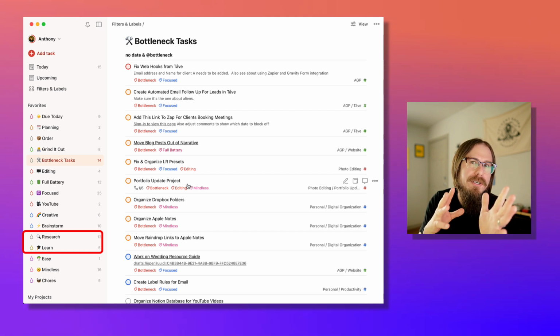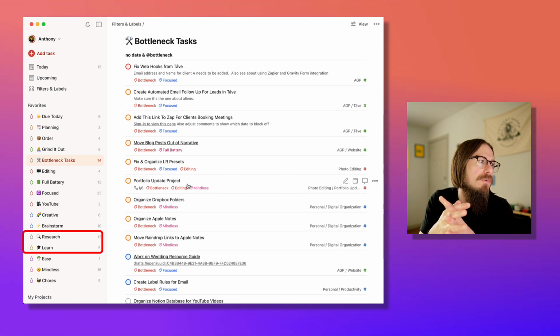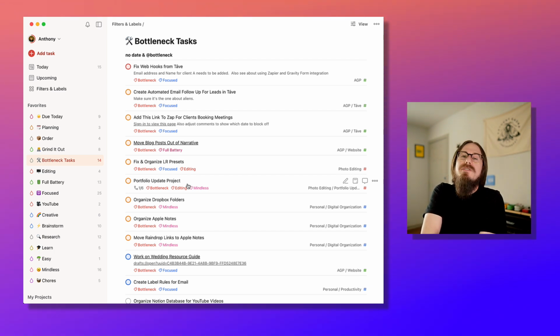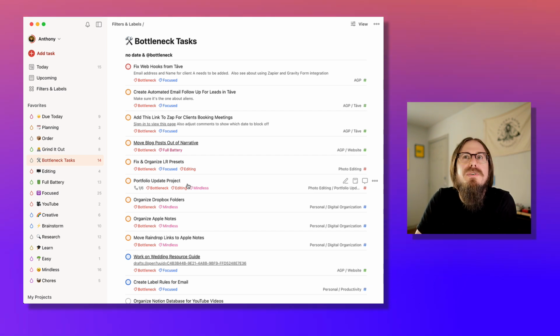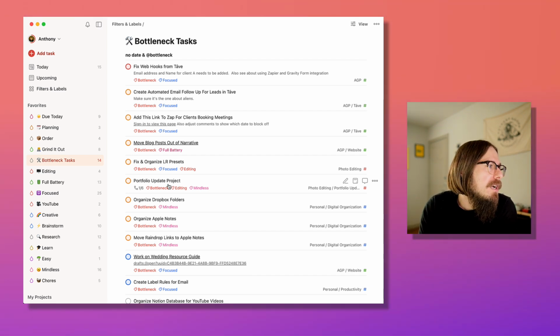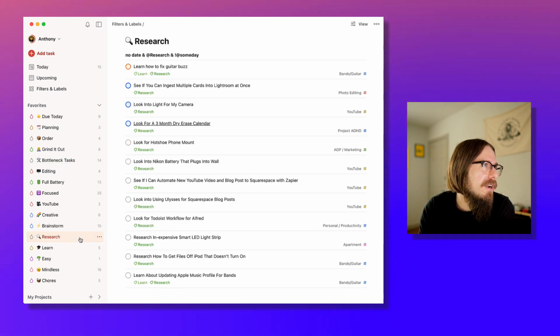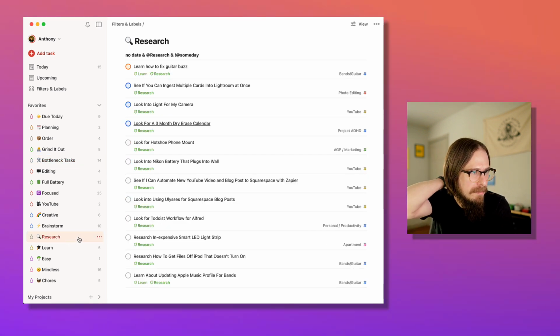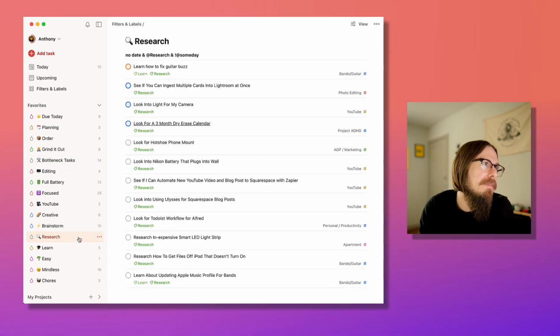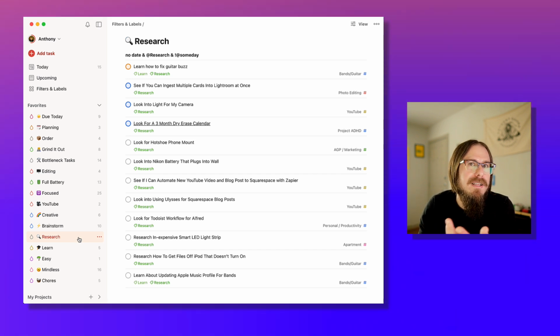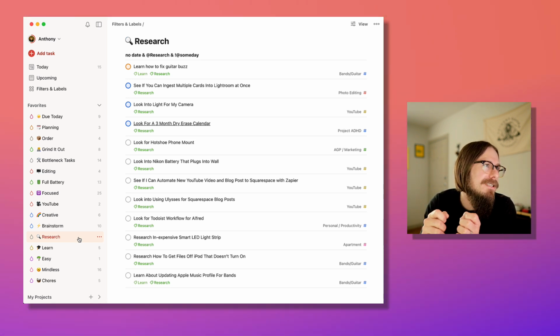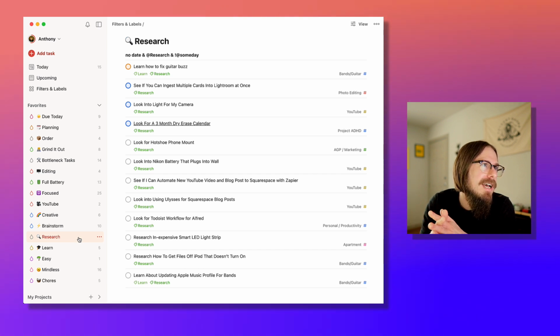Research and learn are sort of similar. Research is more of like, hey, these are the things that I want to look into and find a little bit more information about. Like if we open it up, there's just things that I'm basically curious about. My guitar is buzzing on some frets and I forgot how to fix it on my bridge, and so I want to look into that.